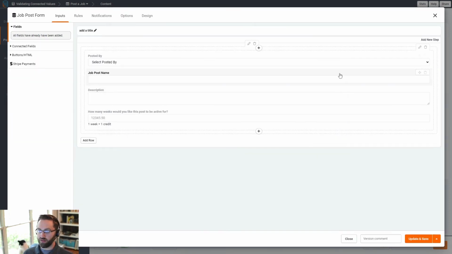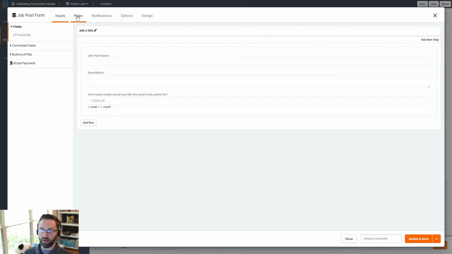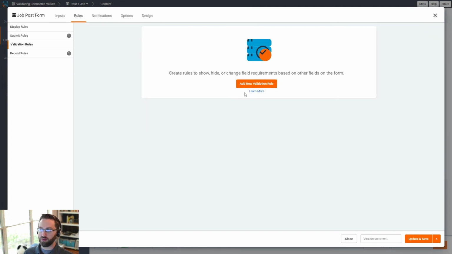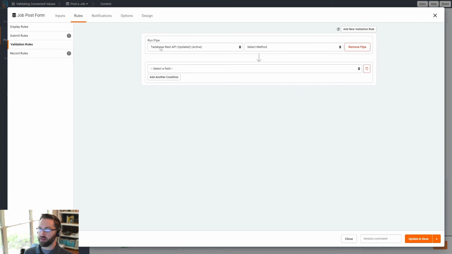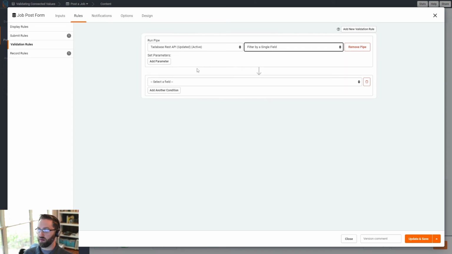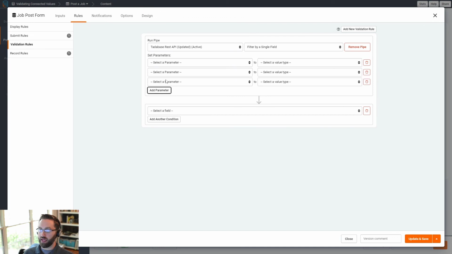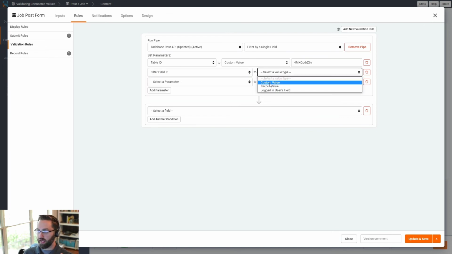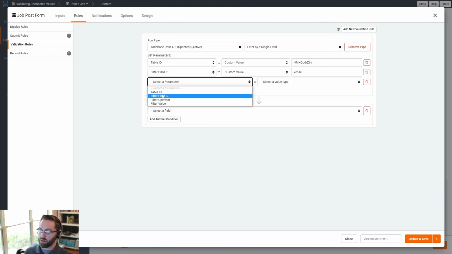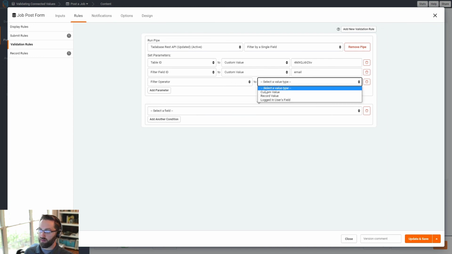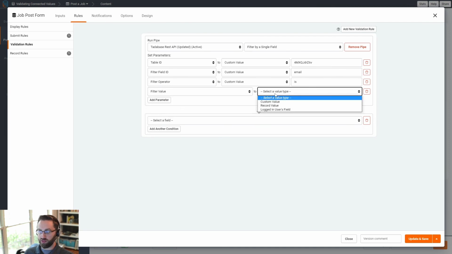Okay, what we can do is, through the validation rules, we can run a pipe. So we're going to go to rules, validation rules, and add a new one. Here's our pipe that we're going to add, and we're going to do filter by a single field, and we're going to add our parameters. So the table ID, we can do a custom value because this is always going to be the same. We're always going to go into the users table, and we're always going to look at the email field. We're always going to have an operator of is. So these are all custom values, but the value that we're filtering by is going to change.